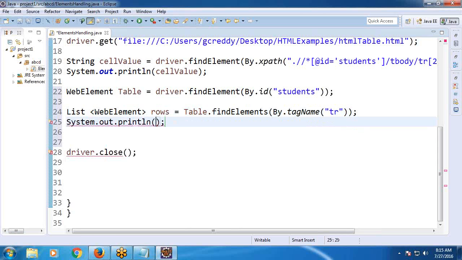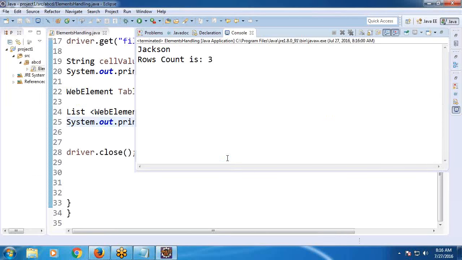I want to display rows. Suppose rows count, I'm directly displaying; otherwise you can take that rows count into an integer. Rows count is, concatenate rows dot size. Run the program. Observe, three rows.